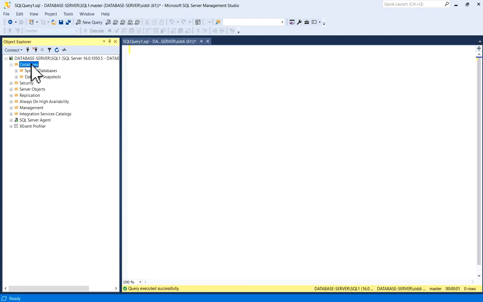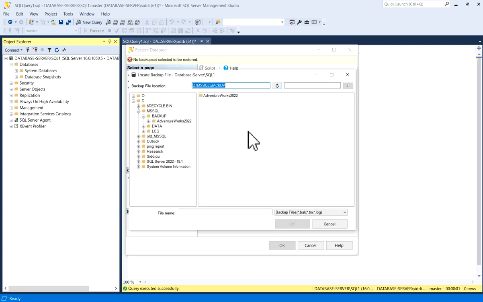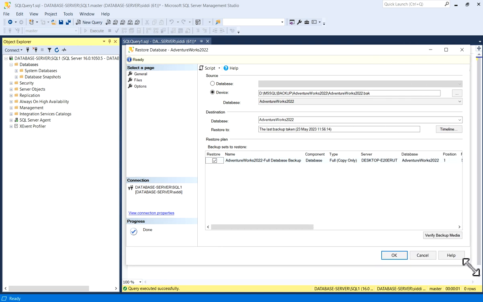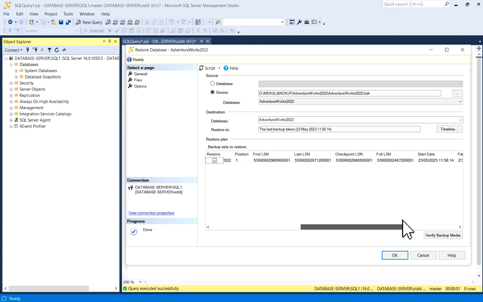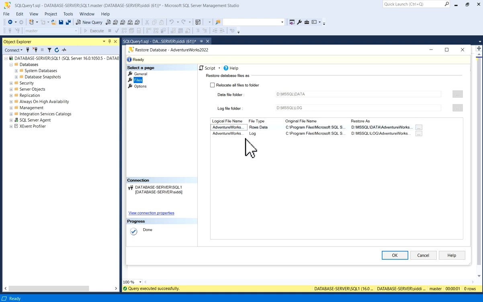I have refreshed it. So what you can do is right click on it, restore database, click on device, click on this option, now click on the add button, now go to AdventureWorks. You have this file, click on it, click on OK, select this backup media and click on OK. Now you have some backup set details to restore here. You can see name, server, database and LSN details are available here. Now you can go to files and you can see your logical file name, your original file name and restore as.